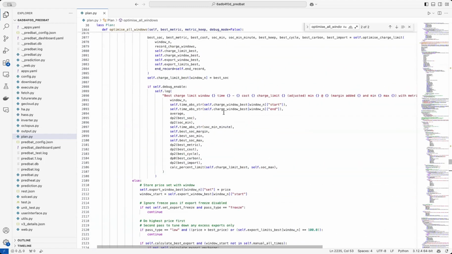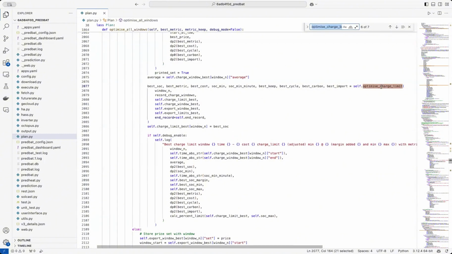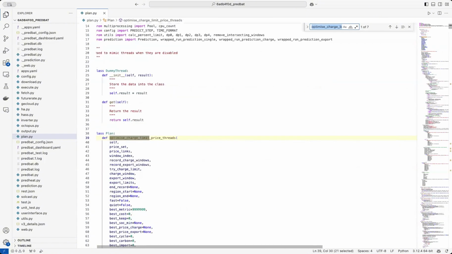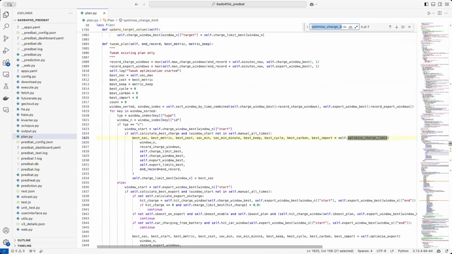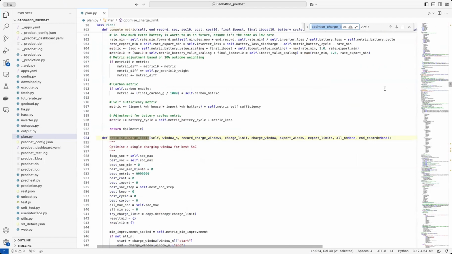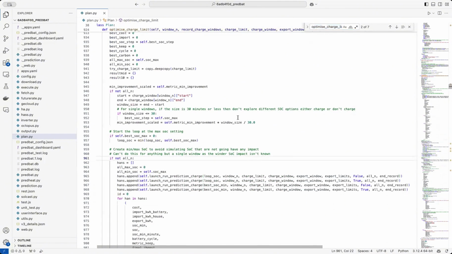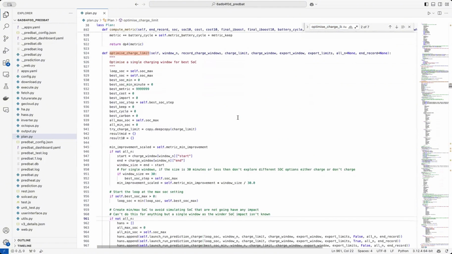Then if we were to filter in on optimized charge limit only, then optimized charge limit is essentially a routine that tries to figure out the charge limit for a particular window.